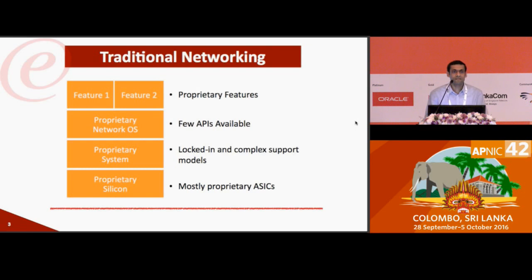So that's what it is. If you look at the traditional networking, this is how it is. You get some additional features from every vendor, a proprietary network OS, a proprietary system, the whole architecture of that, and definitely a proprietary silicon. Mostly, not all the time, but mostly proprietary silicon. Either it is Cisco, Juniper, or any other vendor.